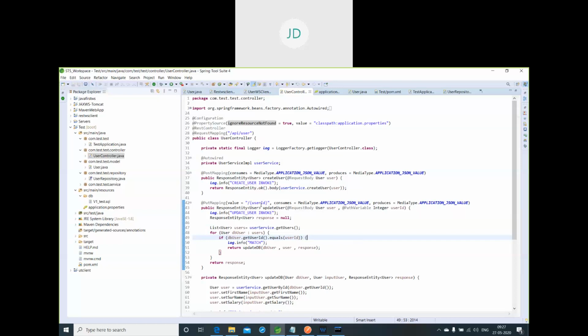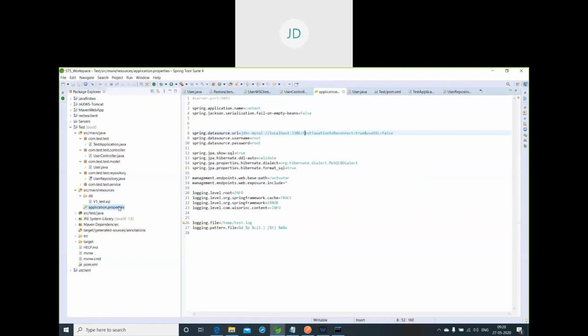In the property source, after ignore resource not found equal to true, value equals classpath colon application dot properties. How do we set this classpath here? Anything you put inside the resources, you have to mention like this here. As per the framework, we have to put it here.